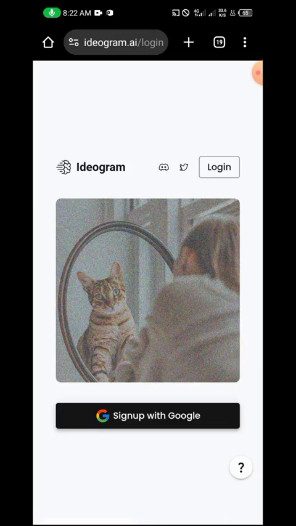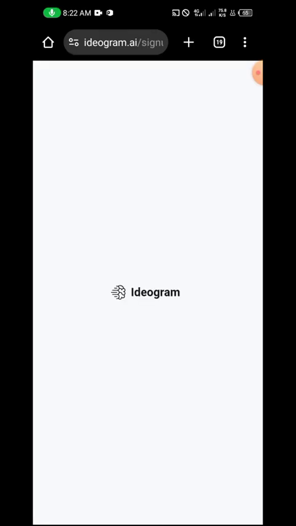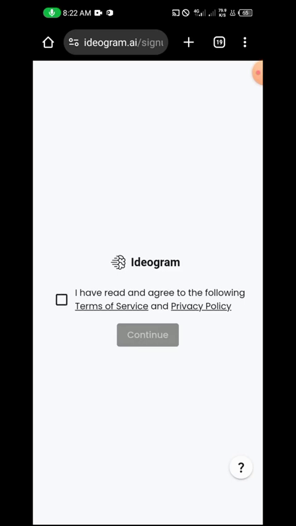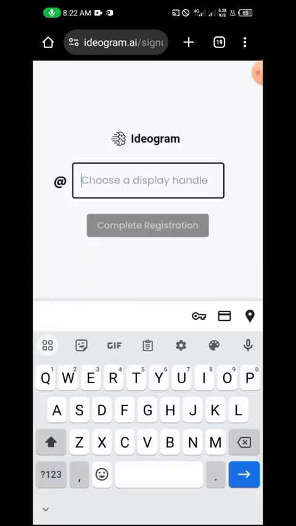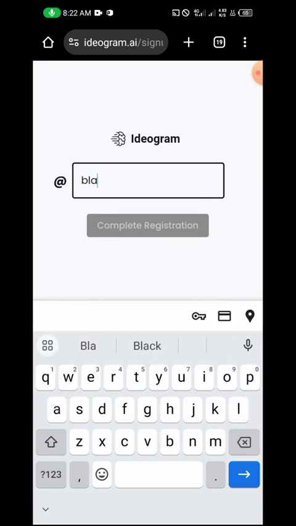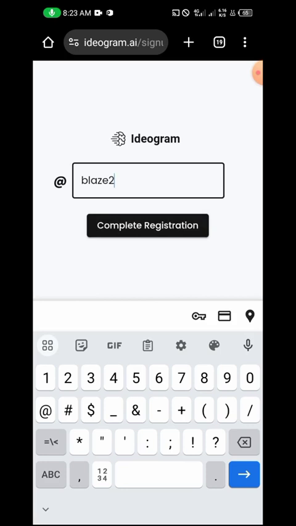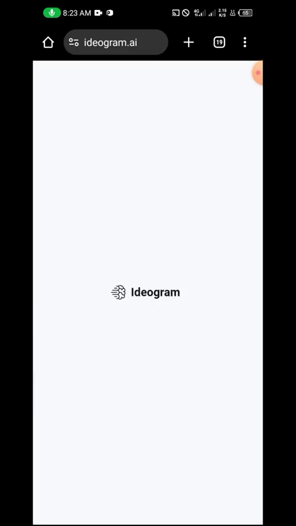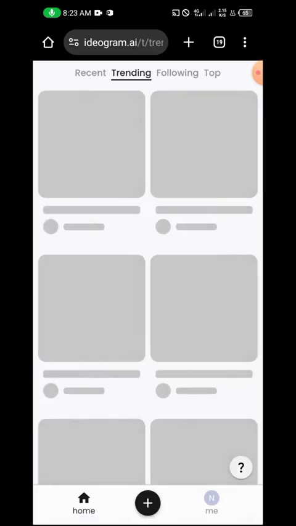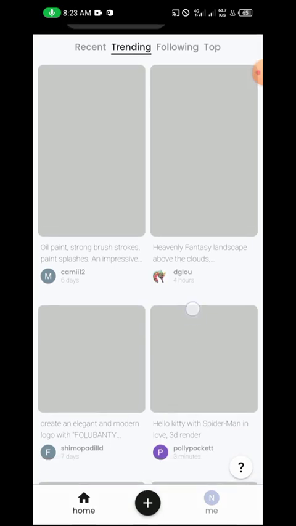So I'm just going to click on sign up with Google account here, and then I'll be prompted to use one of my accounts. So I'm just going to choose one and then sign up with it. So I'll check this and then I will continue. So I'm going to choose a display name. So I'll just go with this, and then I will complete registration. So this will automatically take me to the ideogram.ai site, where I can do my AI designs.